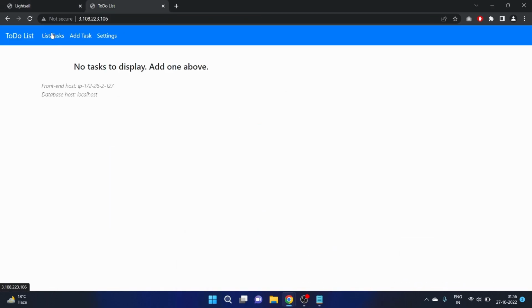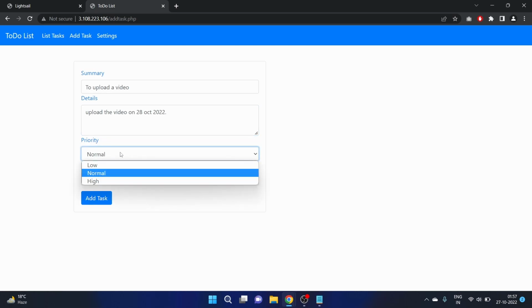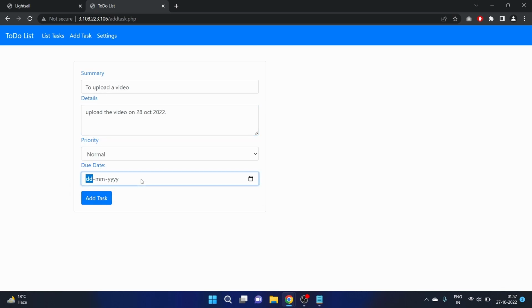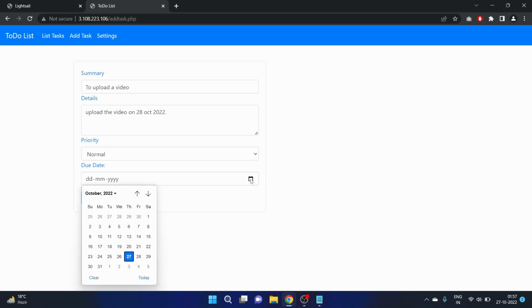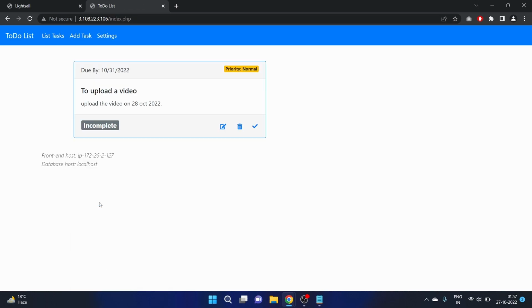To-do list. So let's add some task to upload a video. Upload the video on 28th October 2022. Priority is normal, low, high, okay. It is a very great app actually. Date, time and month is also there. Due date is 31st of October. Add task. So it's incomplete. Priority normal. Click on this list task.